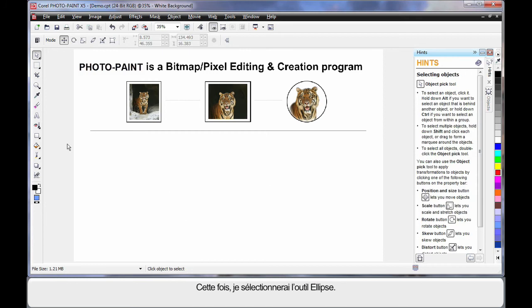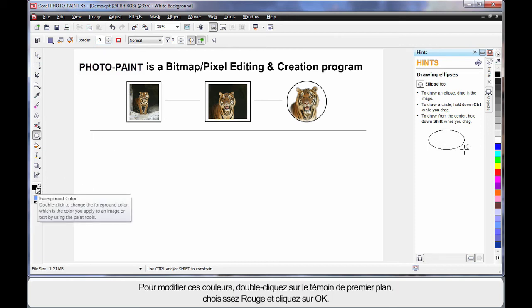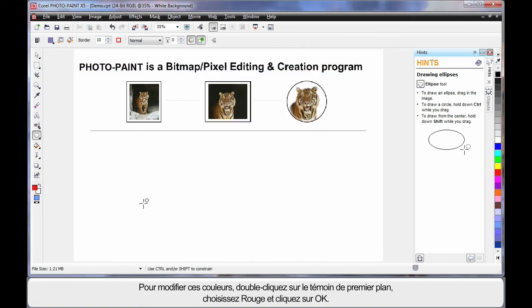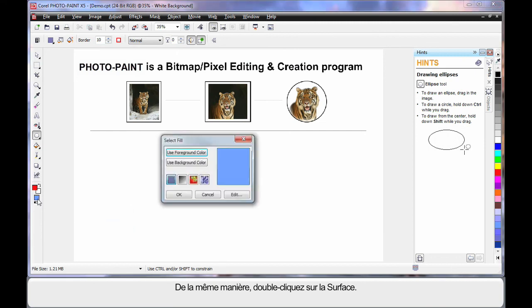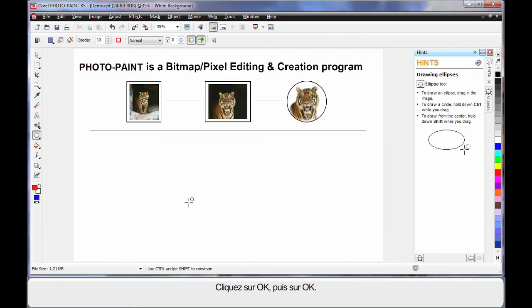Let's do this again. This time, I'll select the Ellipse tool. With my Ellipse tool selected, on the property bar, I can change the outline thickness to say 10, and remember we're working with pixels. Now to change these colors, I can simply double click on the foreground swatch, and I'll choose the color red, click OK. Similarly, double click on the fill. Now with fill, we have a number of options to choose from, but I'm simply going to choose Edit, a stock standard solid fill, and I'll choose the color dark blue, click OK, and click OK.